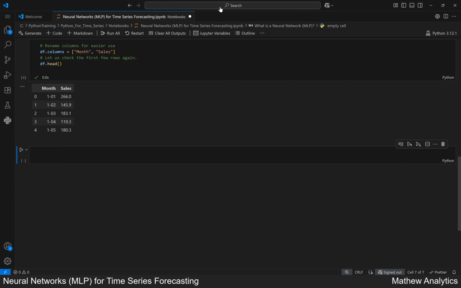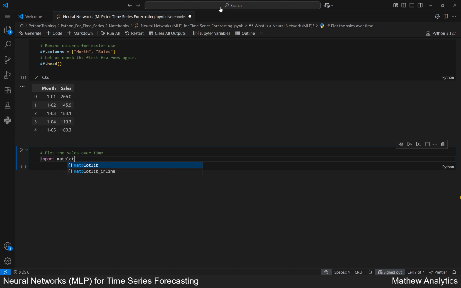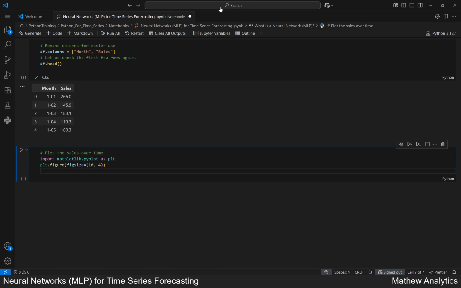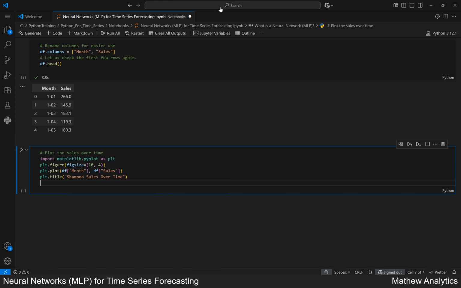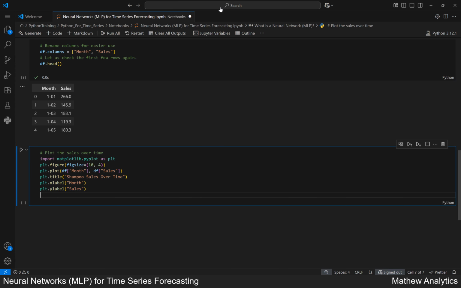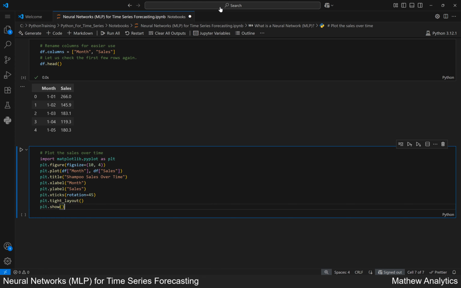Let us look at our sales over time with a line chart. We use Matplotlib, a tool for drawing graphs. We set the figure size to make the chart easy to see. We plot the months and sales values. We add a chart title to explain what we see. The X label marks the months. The Y label shows the sales. We rotate the month labels so they do not overlap. This fixes the spacing around the plot. Here is the final chart.